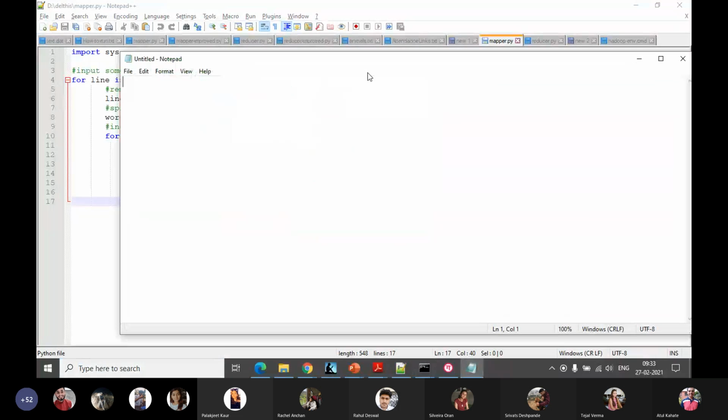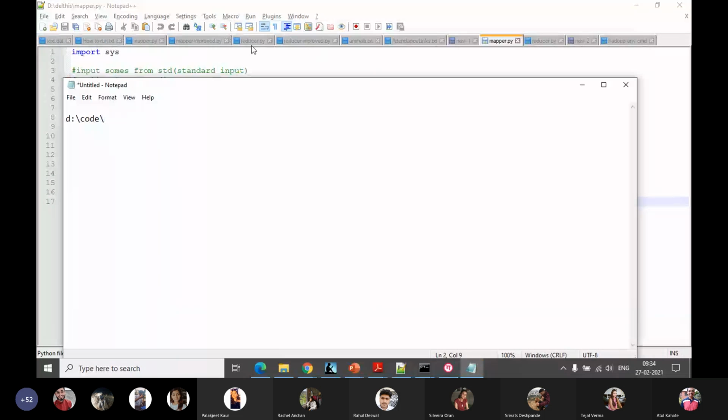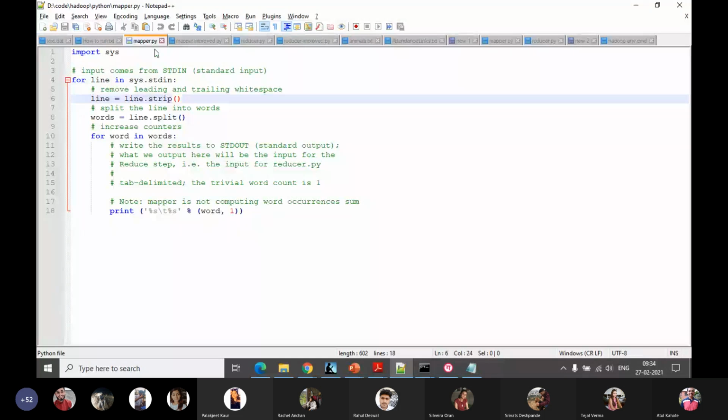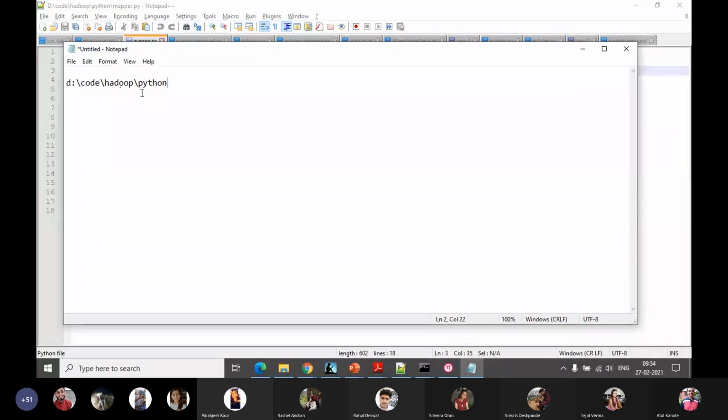Let me get it very clearly, because invariably many students get confused about this. So please create a separate directory for your code. What I have done is something like this. I have created a directory called code Hadoop Python.